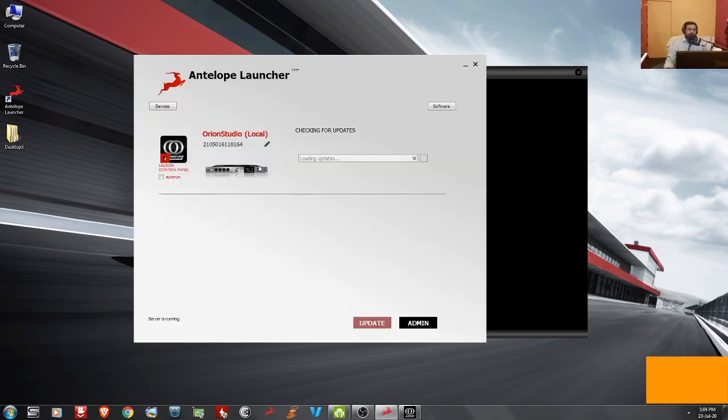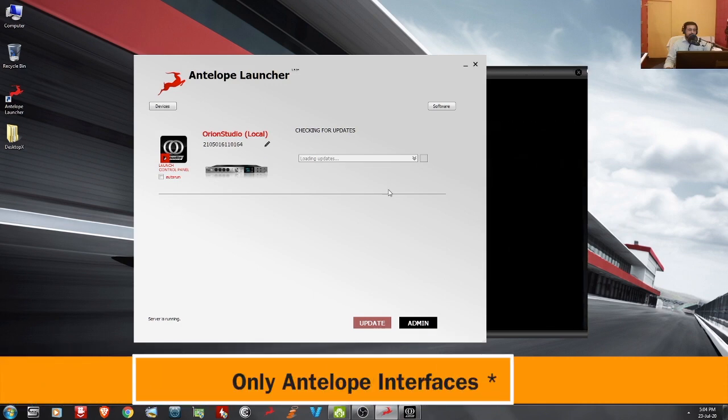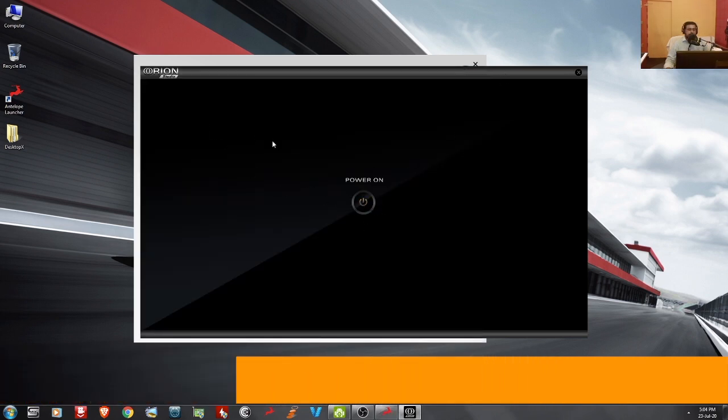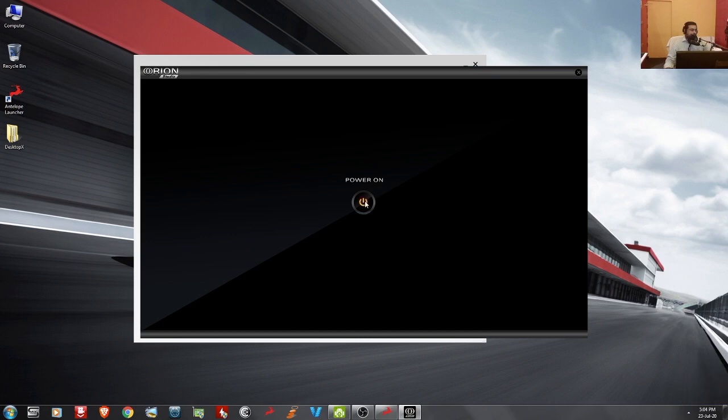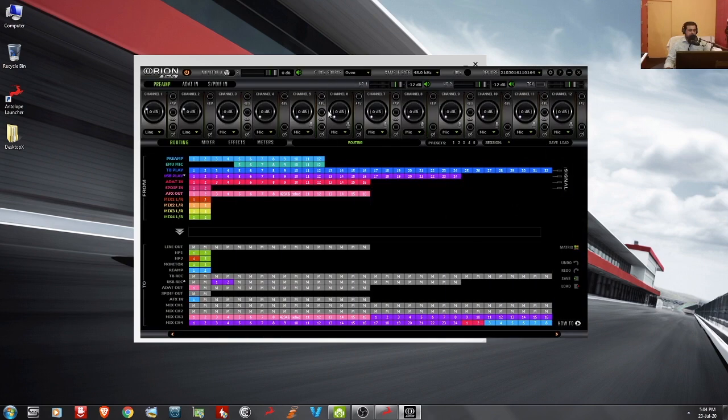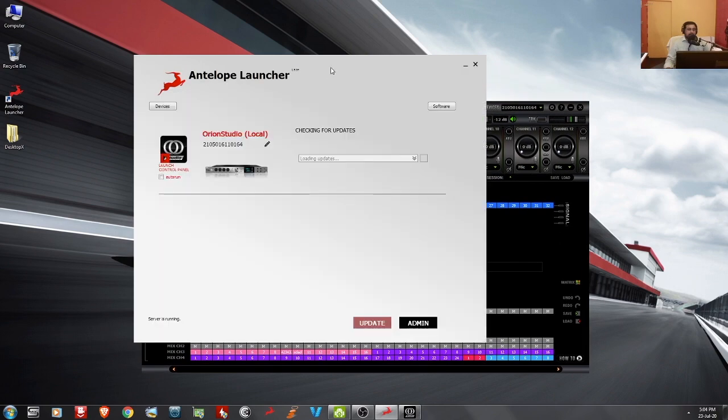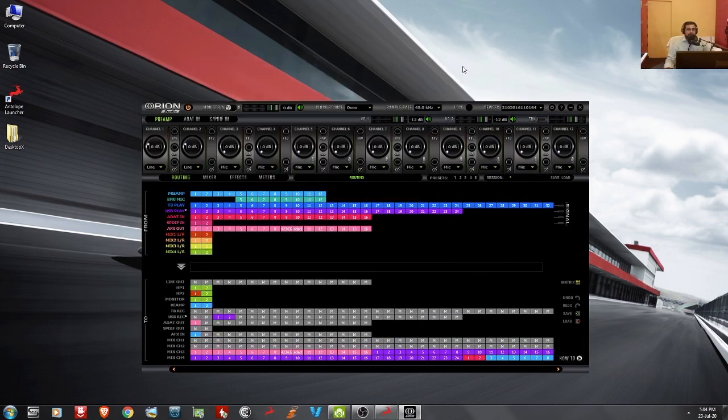If you have more devices connected to the same system, it will show up in the launcher, or if you have any interfaces connected over network, it will also show here. Okay, we got a power button here. You can either start the interface from this power button or the physical power button. I am starting the device. Now the device has started. I am minimizing the Antelope launcher.